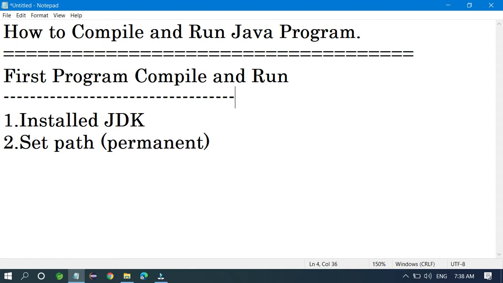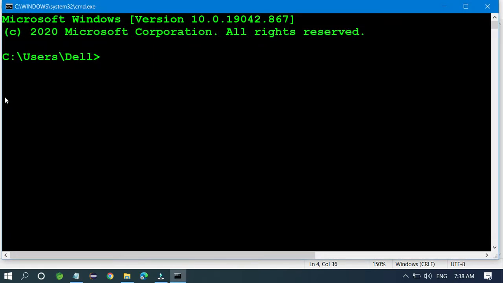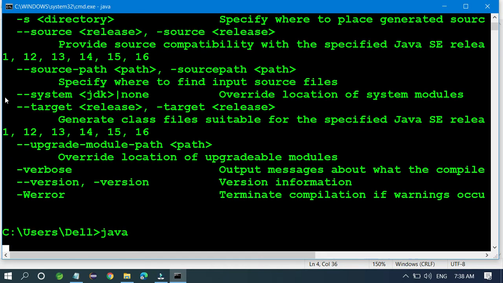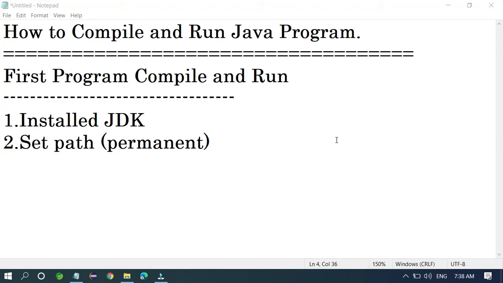First, I'm going to see whether my path is set or not. You have a very simple option. You just press Windows plus R, so you can open CMD. In CMD you just type javac. It means your path is saved. You just type java, and you can see it is also running. So your permanent path is saved, and you don't need to worry about it.